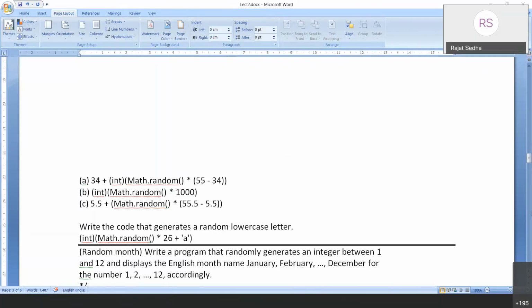34 plus int Math.random into 55 minus 34. What is it going to do? What is the output of this code?